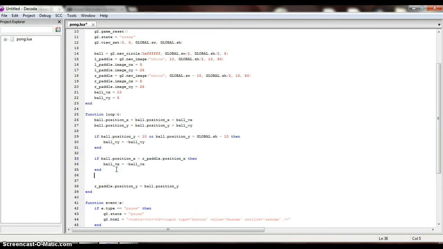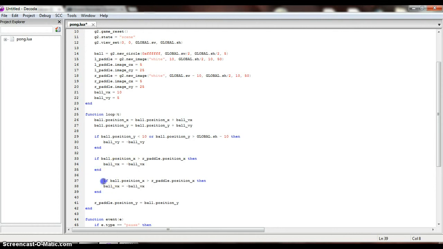We still have to do our paddle. So this is a little bit trickier. I have to make sure to avoid a couple bugs. First of all, we want to make sure the ball is actually moving left, because otherwise we could run into a couple tricky bugs. So if ball.vx is less than 0 and ball.position x is less than 10, let's say. No, let's make it 0.